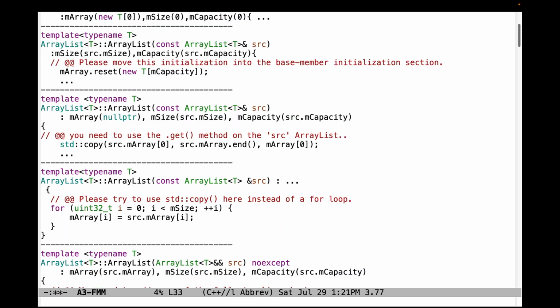Make sure that you use the get method on the objects, not trying to do something like this. That obviously won't work, or maybe not obviously won't work, but it won't work, so you have to be careful not to do that. Please use standard copy instead of using a for loop. This applies to pretty much anything in the code. Avoid the use of loops and try to use STL algorithms instead.